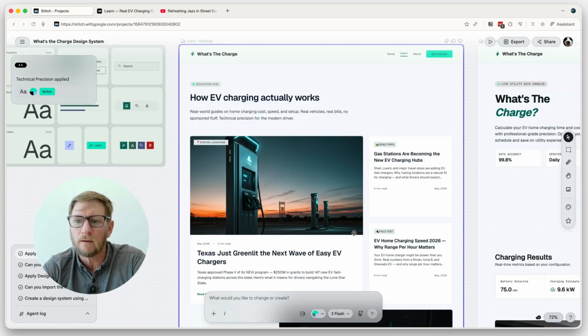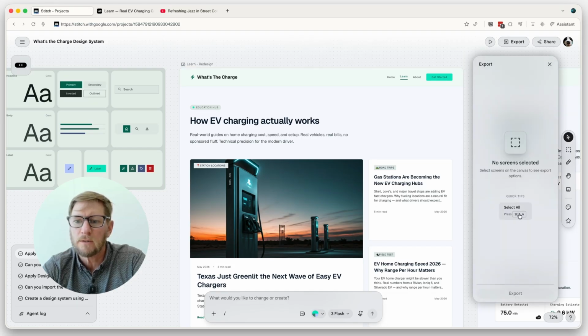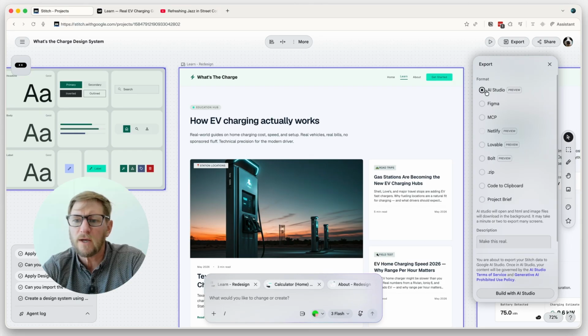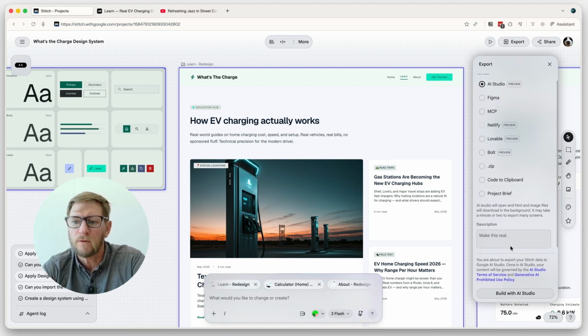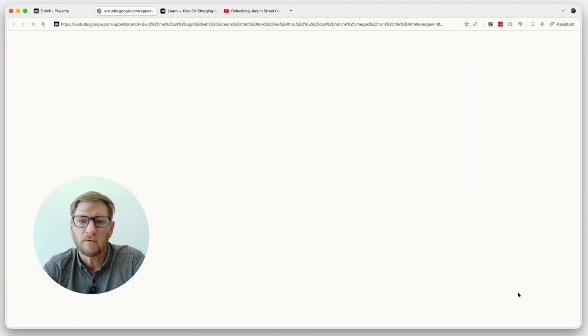But yeah. So, okay, what else can I do? I can export this. So I can export this to AI Studio or Figma or MCP, zip, a little code to project brief, and you write more there. Build with AI Studio, what's that? Let's see what that does.